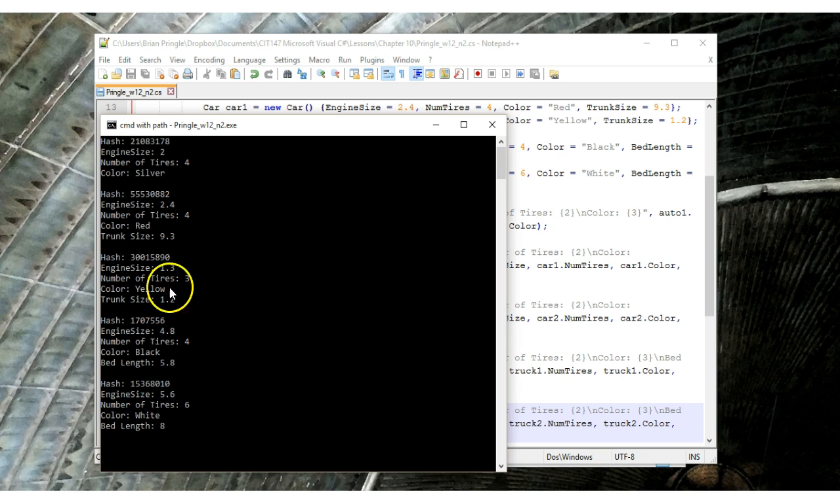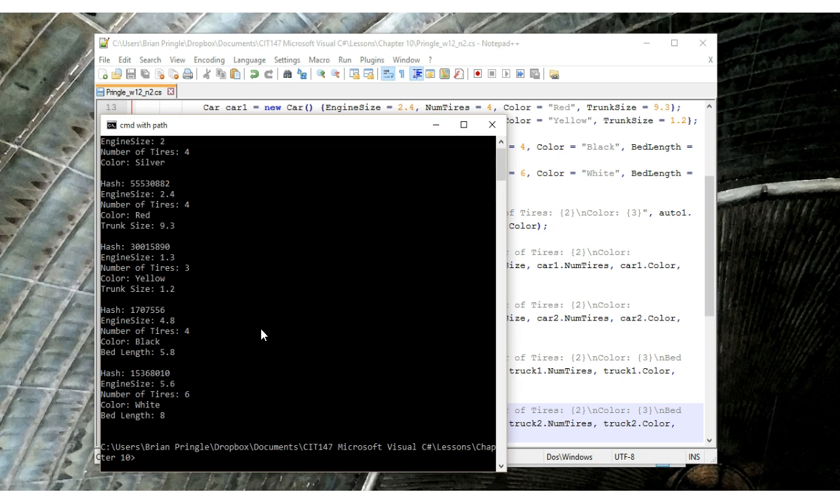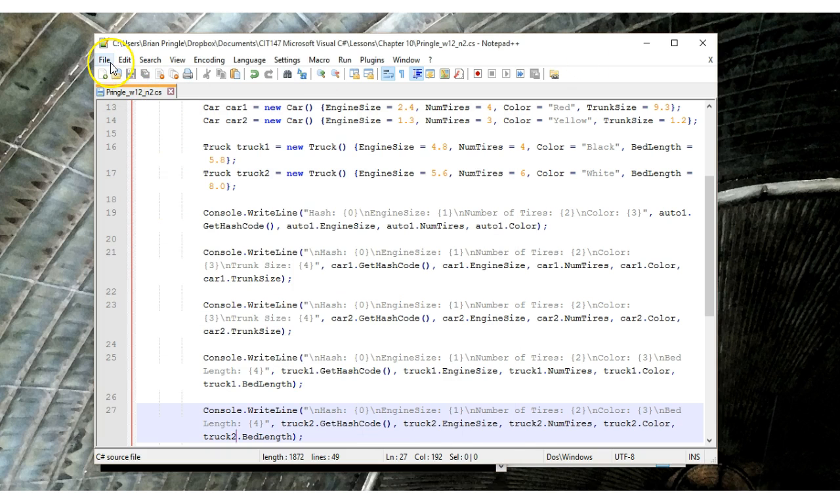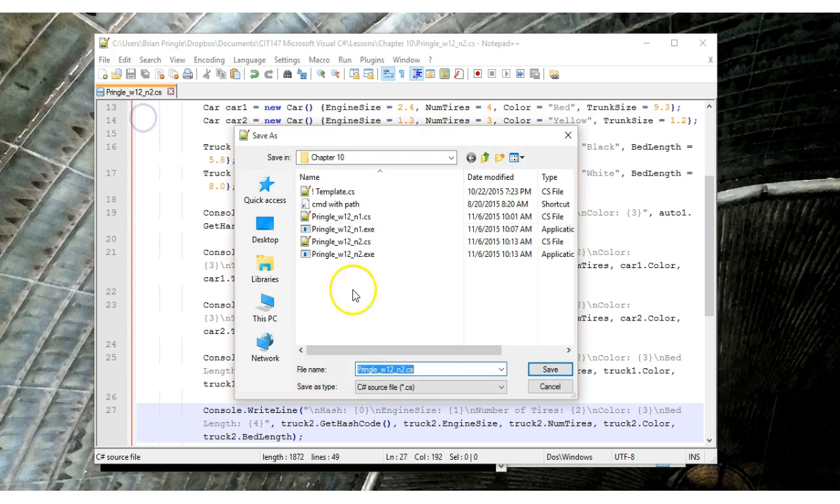So what it will always do is it'll always declare the automobile first. Even for this car, all of the automobile stuff gets declared first, and then it will declare the trunk size. The truck, same thing. The engine size, number of tires, and the color come from automobile, so those get declared first. And then the bed length will get applied next. So the order of inheritance is always going to be the parent gets applied first, then the child information gets applied next. All right, so I'm going to go ahead and save this as number 3.